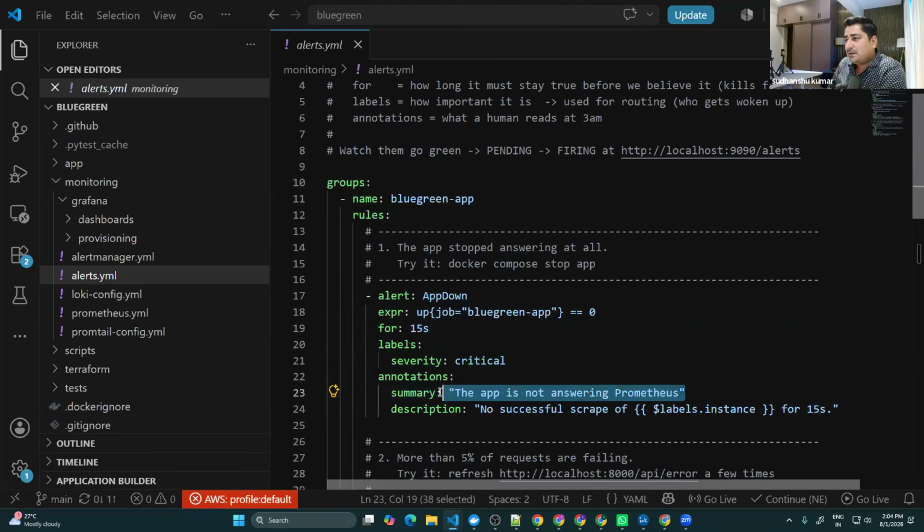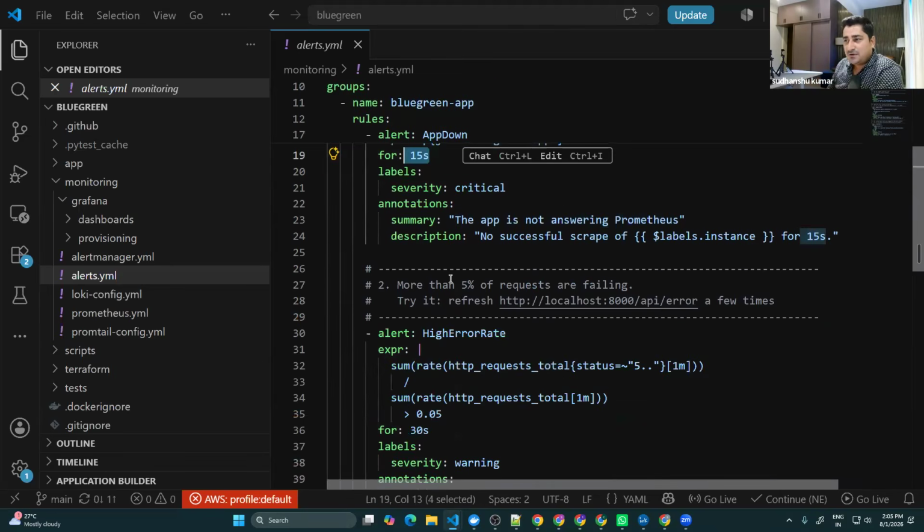So this app is not answering to Prometheus, so Prometheus will keep on checking, and as soon as there is some sort of alert condition, it is going to fire that particular alert. Every 15 seconds it will keep on checking.